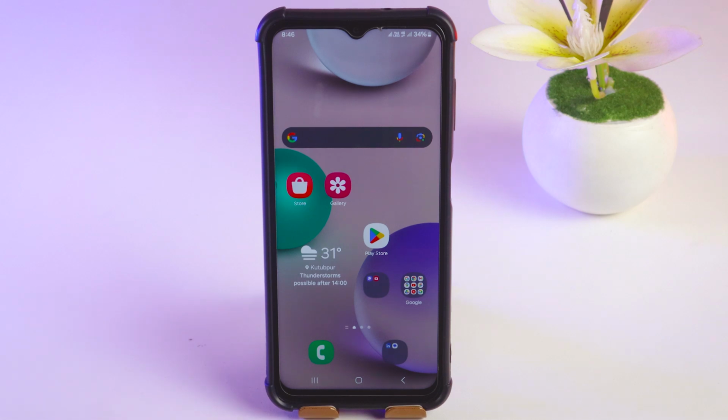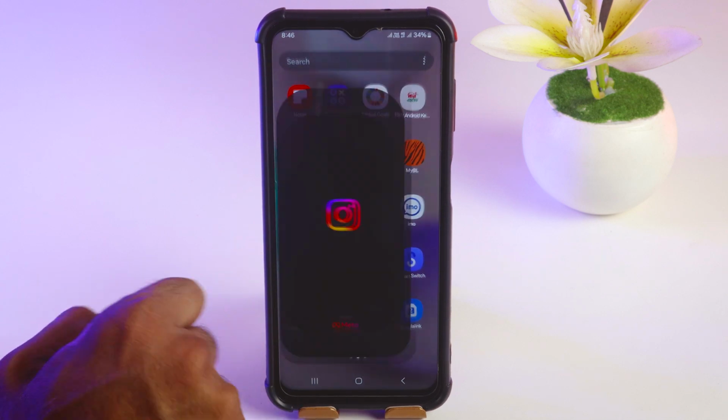Friends, today I'm going to show how to change your age on Instagram. Friends, changing your age or date of birth on Instagram is an easy process. So for this you have to open Instagram.